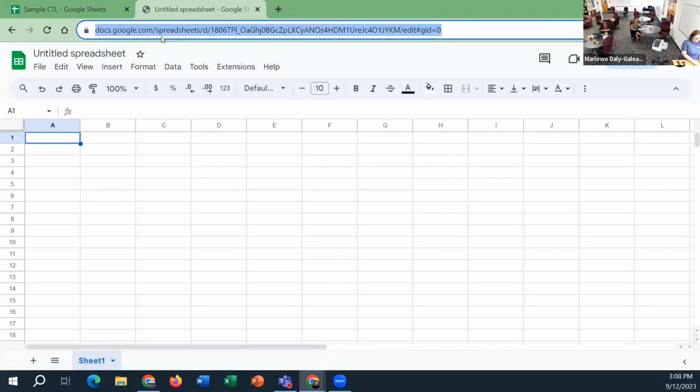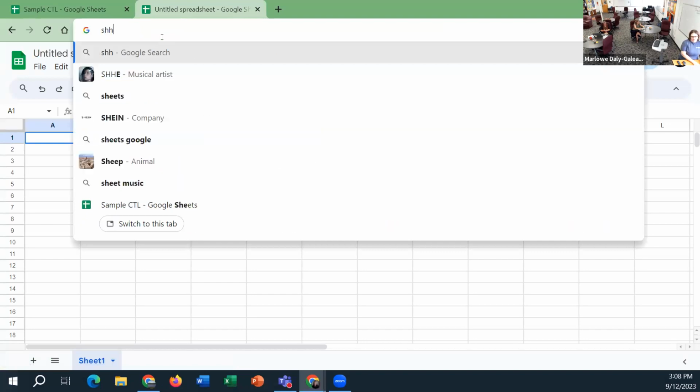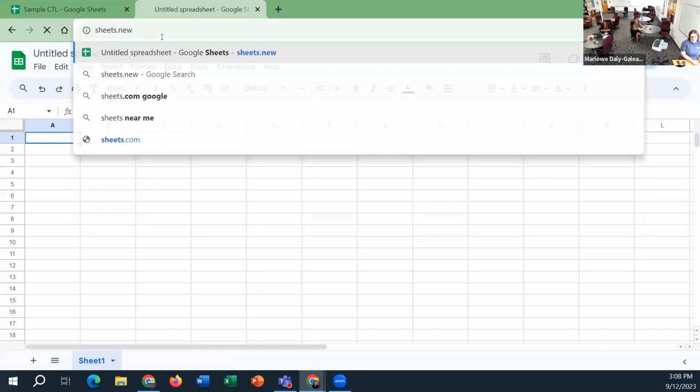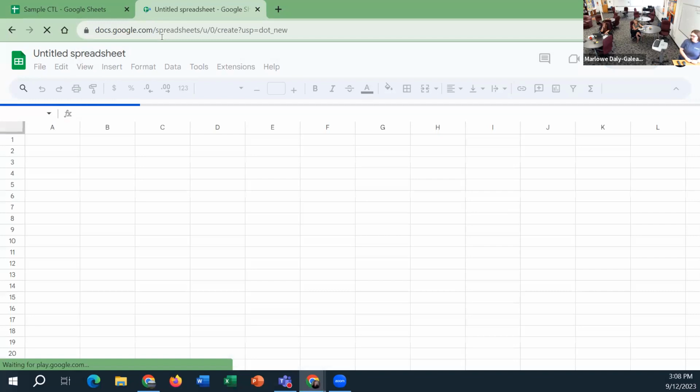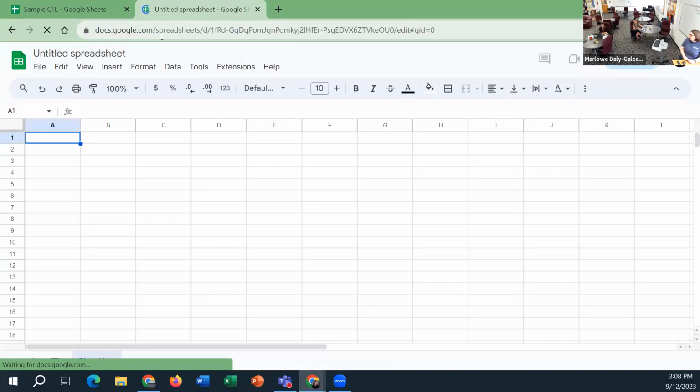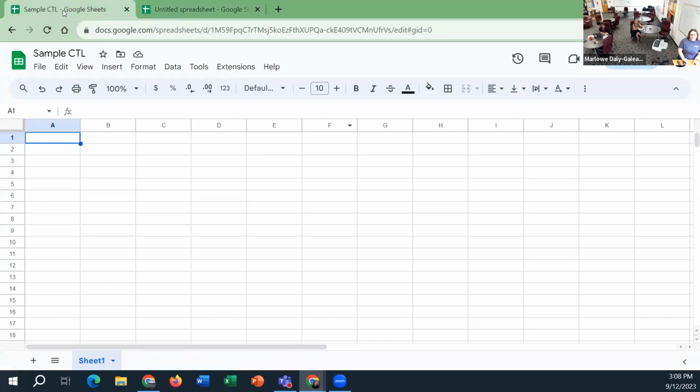So if you're in here, if you just type sheets.new in your URL, it brings up a new spreadsheet for you. So even if you just need to pull one up real quick, you don't even have to go to the Google Apps and do the Google Sheets. You can just type that in and there you go. So that's another way you can get them in there.